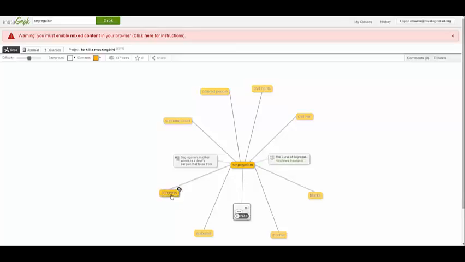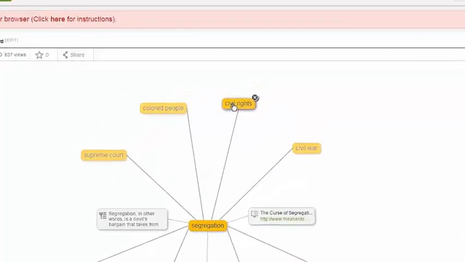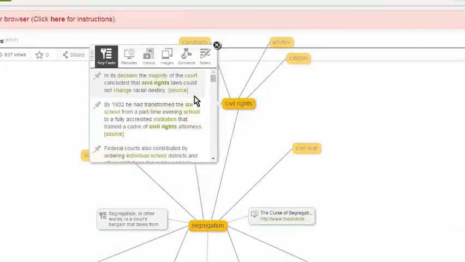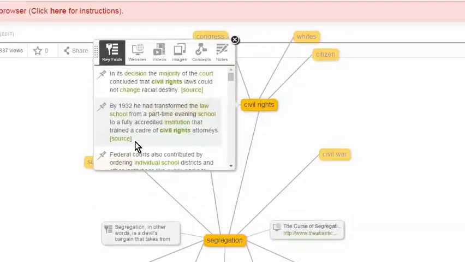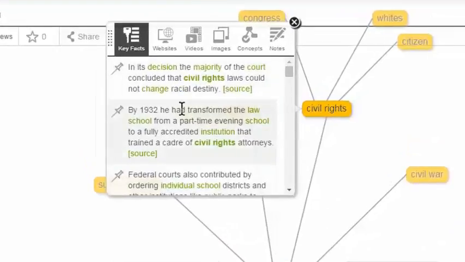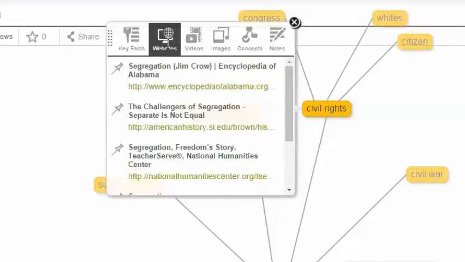So concepts associated with segregation, and a student then could go in and look more deeply into different areas. So for instance, we may want to look deeper into civil rights and how that's associated with segregation. This will give some key facts associated with civil rights and segregation. You can also click on that to get some websites that I could go into for further information.